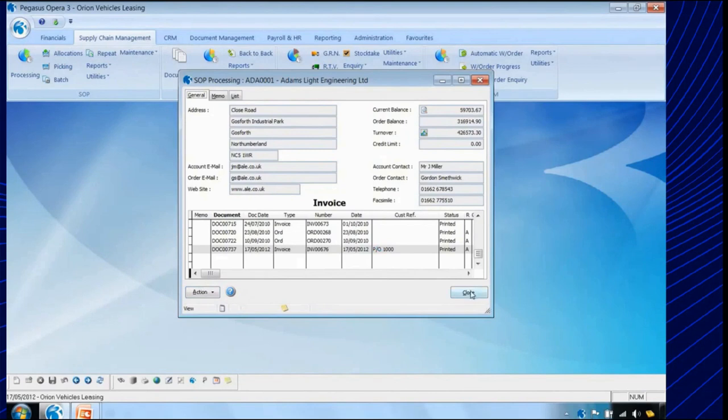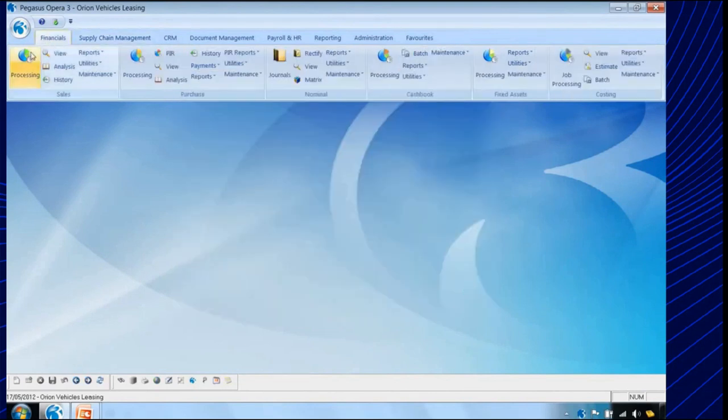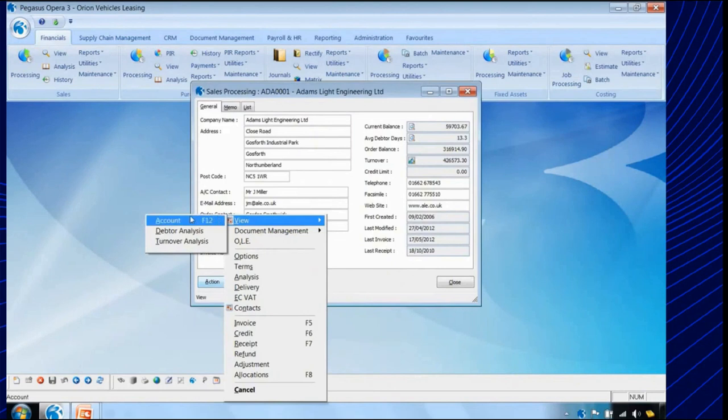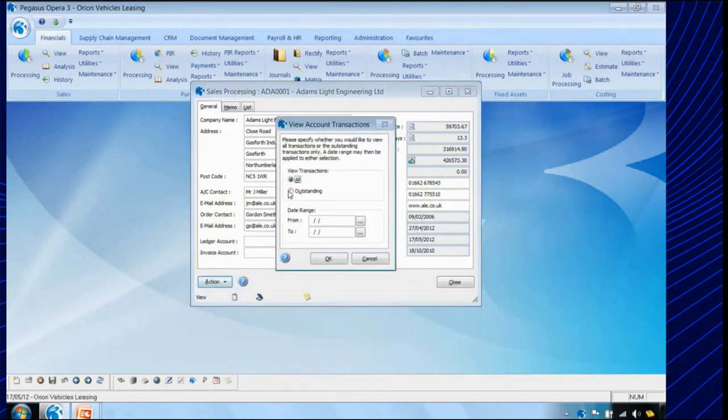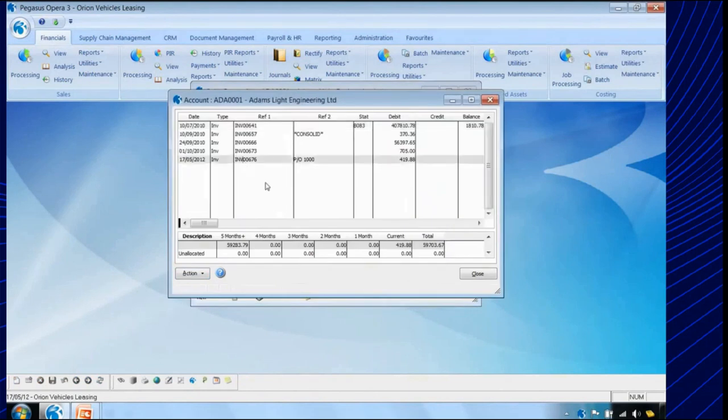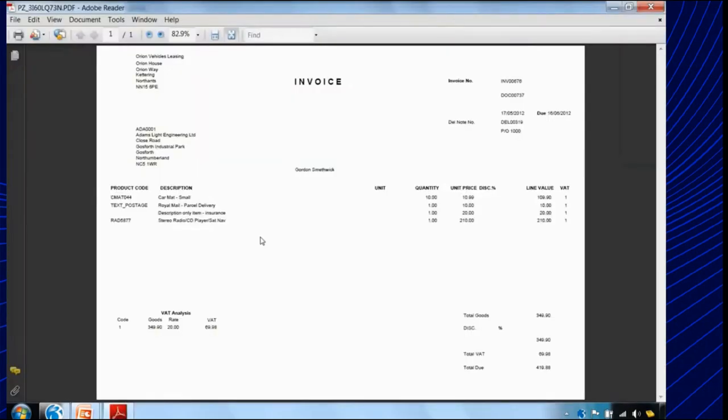Okay, let's go and have a look at the customer's account. So I'm going into the sales side, I'm looking at Adam's account, and I'm going to view the account, but I'm only going to look at the outstanding invoices. And here we go, we can see there's the invoice for purchase order 1000 for that particular value. If I double click that, I can therefore see the image of the invoice as well. And if I need to reprint this, then I've got the option to go through here and reprint that document.